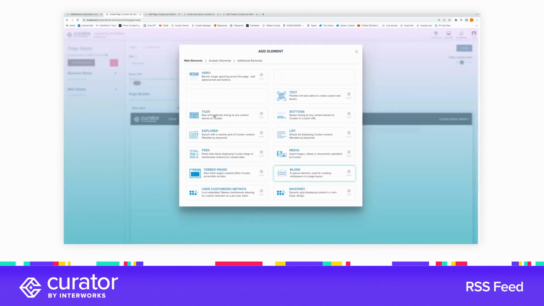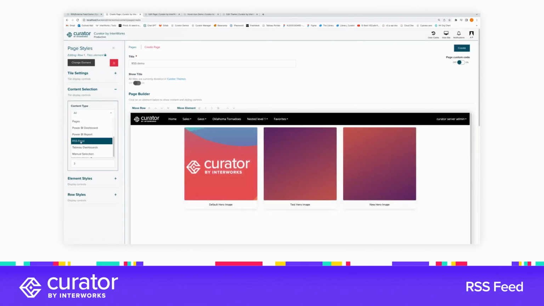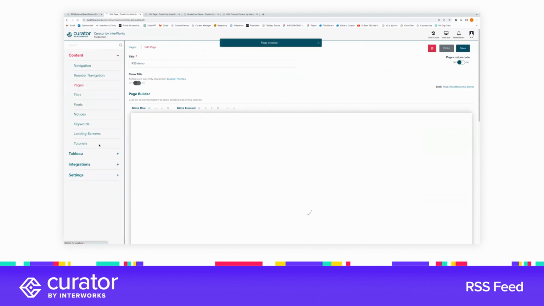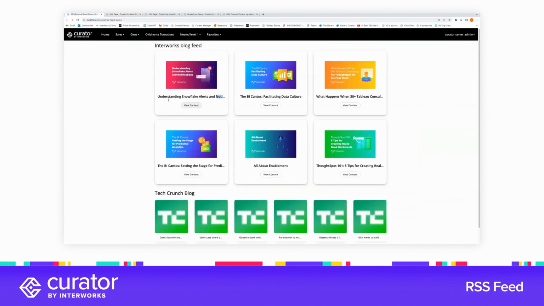So if you add a tile element and change the content type, there is an RSS feed option, and that removes some of the options that are not necessary for this. And then you can just put in whatever blog you want. There have been some requests to be able to feature the InterWorks blogs, so that's the URL that I happen to know off the top of my head for that. And here's a page I already did up with it.